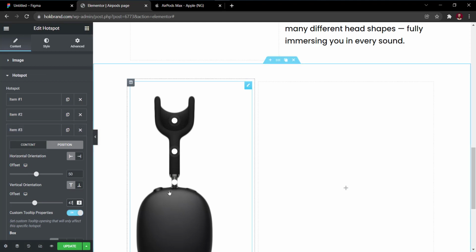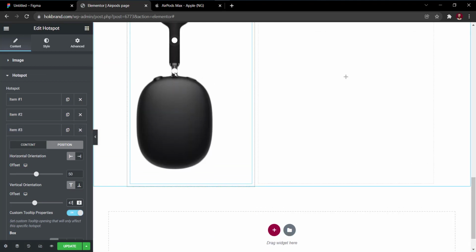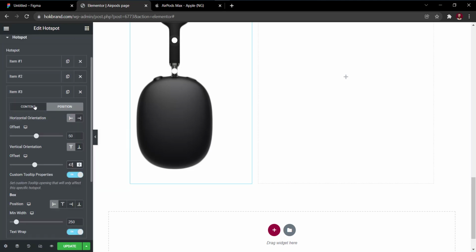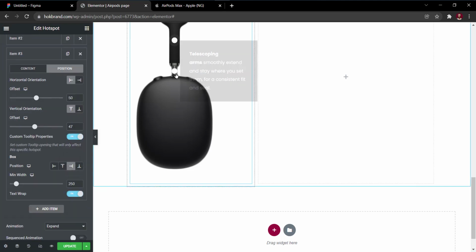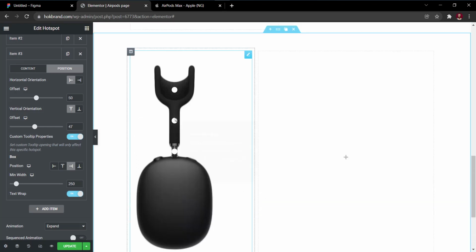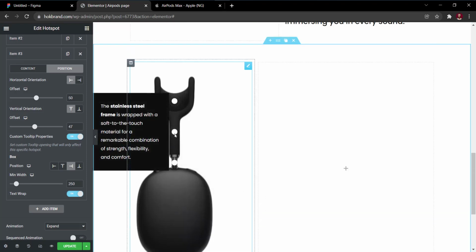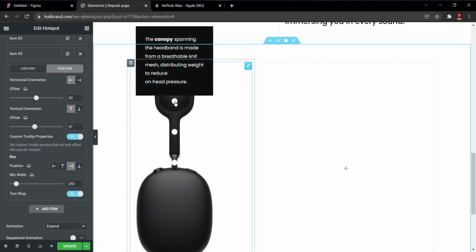Okay, so all right guys, this is where this is going to be and the content is already there. I think we want this to come in from the right when we hover over it. So when we hover, it's coming from the right. When we hover on this, it comes from the left and this goes to the top.